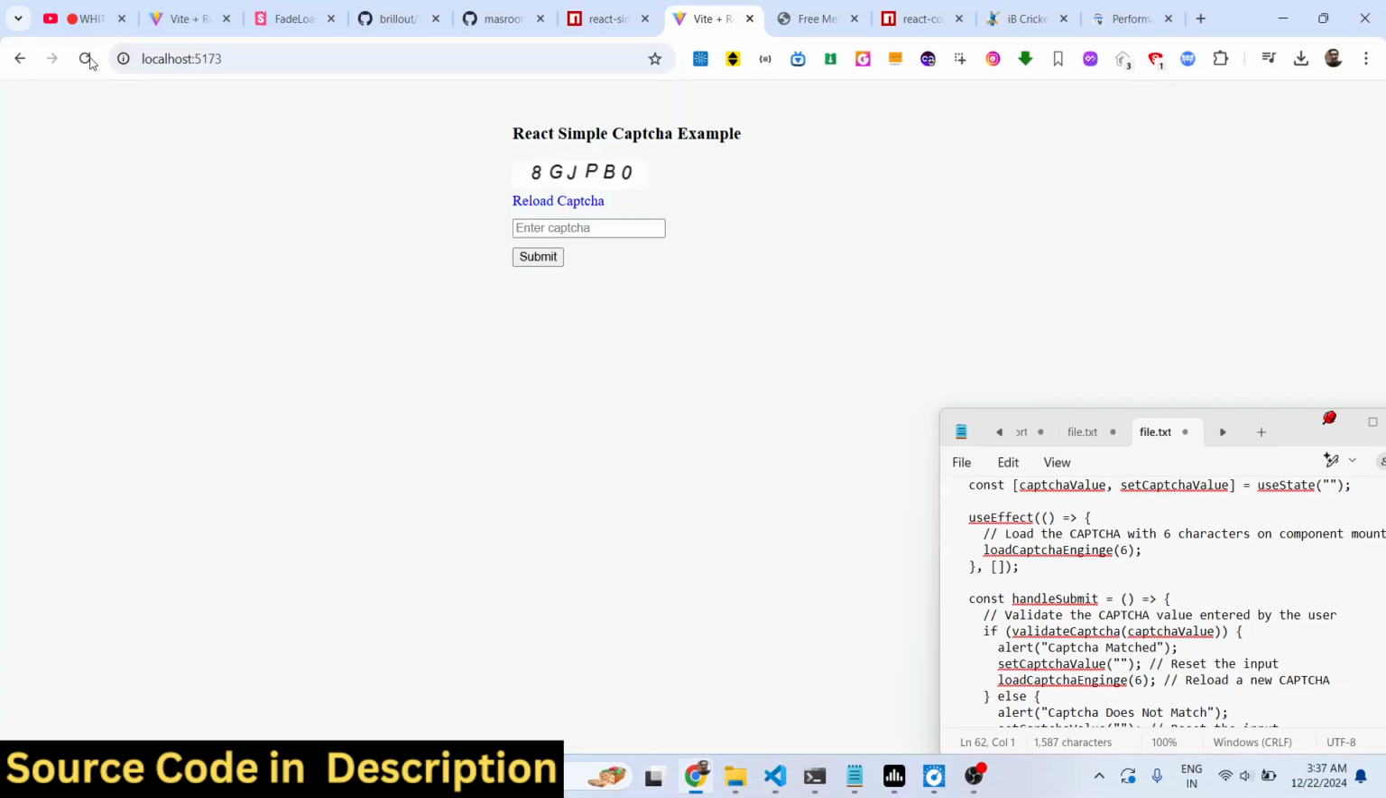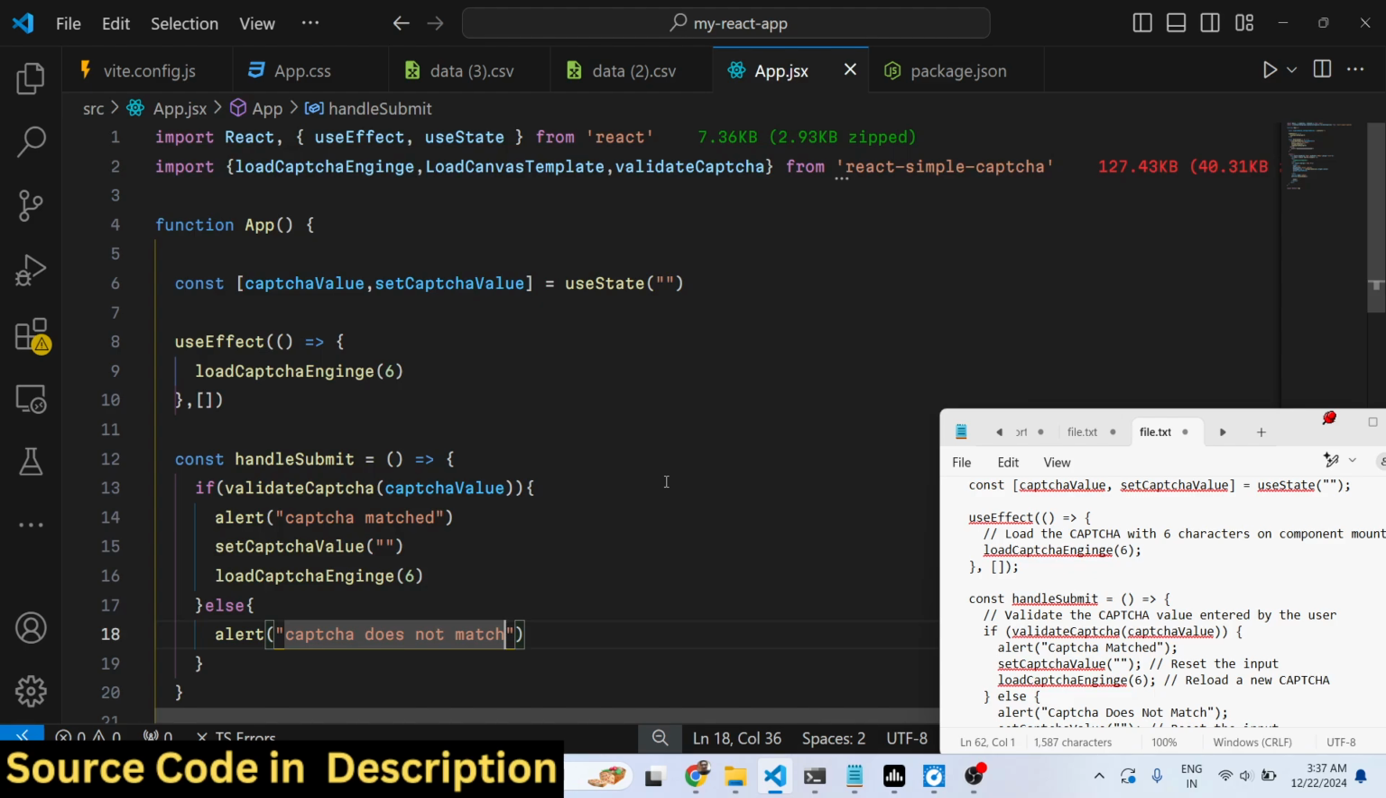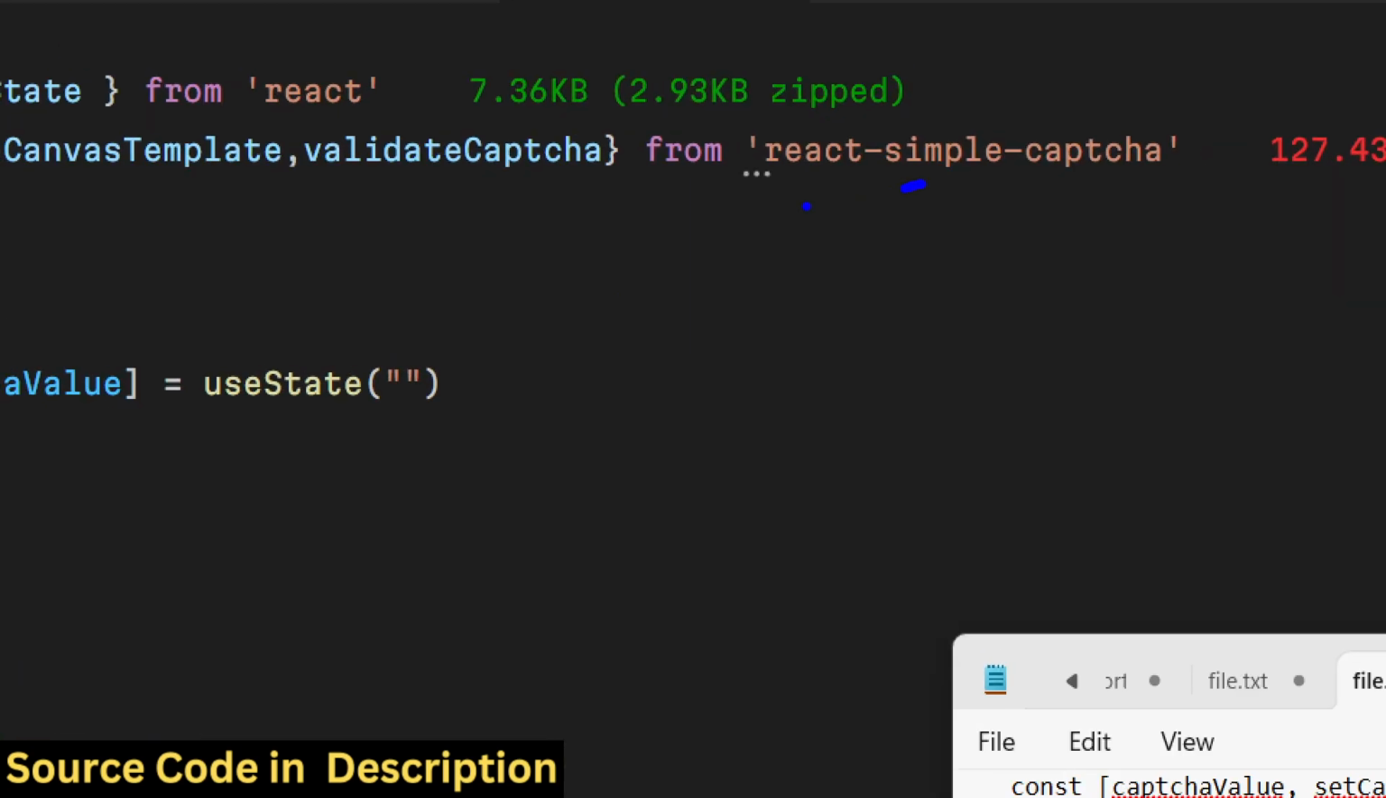Now if you see, if the user enters the correct captcha and clicks on the submit button, you will see captcha matched. But if they enter a wrong value, captcha doesn't match. So it's a fully fledged captcha we have integrated in React.js using this module, react-simple-captcha.